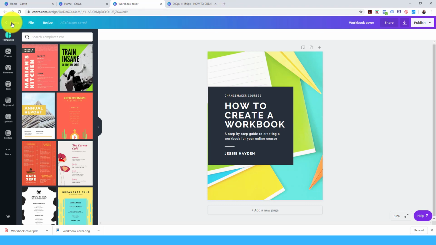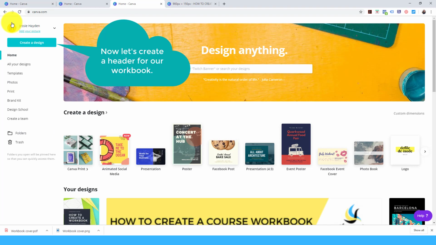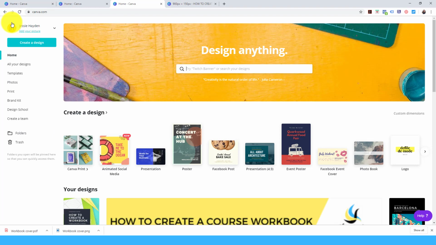We're going to click on Home from our workbook cover design page, and this is going to take us back to the home page of Canva, which is where we started. And we're going to click on Create a Design again, click on custom dimensions again. We're going to stick with pixels this time, and we're going to type in these dimensions, 900 by 150. And then we're going to click create design.